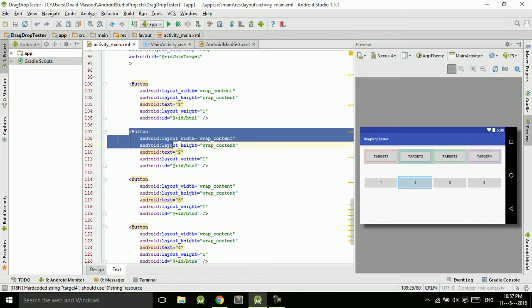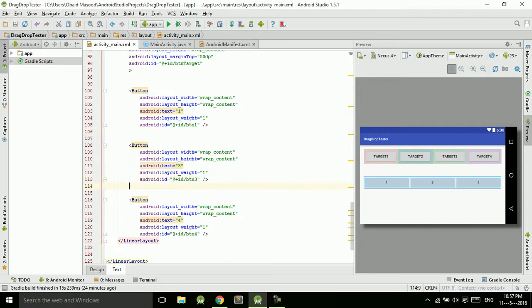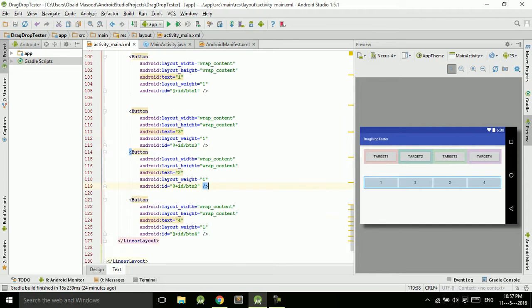And these buttons are in arranged form, so let's change its arrangement. It's 4, 3. So these are not arranged, so the user will drag these buttons and arrange in this form: target 1, target 2, target 3, and target 4.